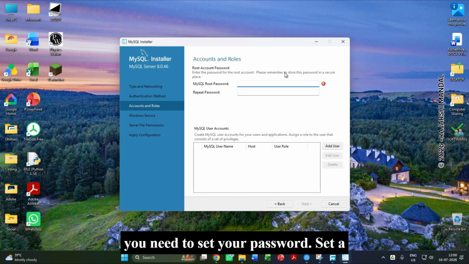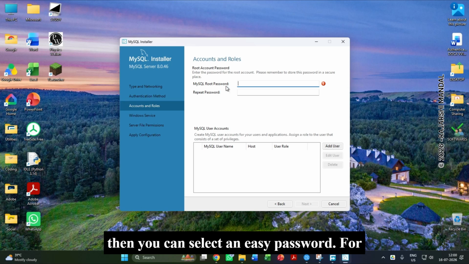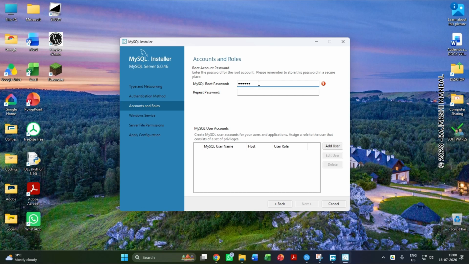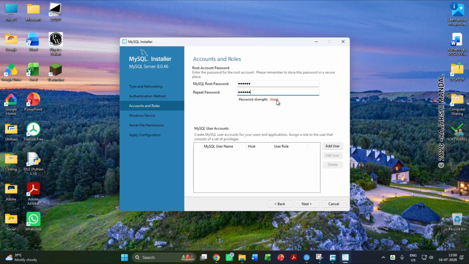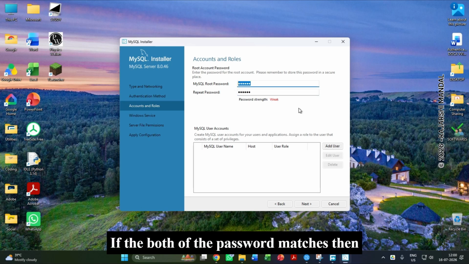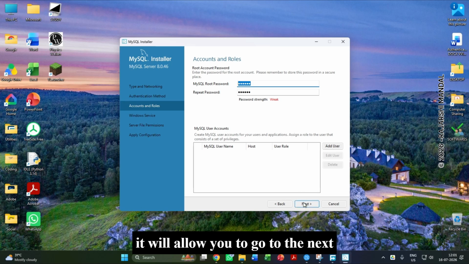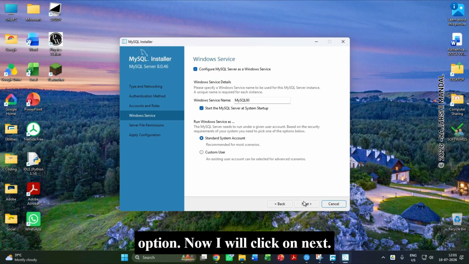Now here you need to set your password. Set a very common password which you can remember, since you are not creating an actual database. If you are not working with any real credentials, then you can select an easy password. For mine, I am selecting an easy common password that I know. Once you type the password, again repeat the password. Then it will show the password strength. If both of the passwords match, then it will allow you to go to the next option. Now I will click on next.